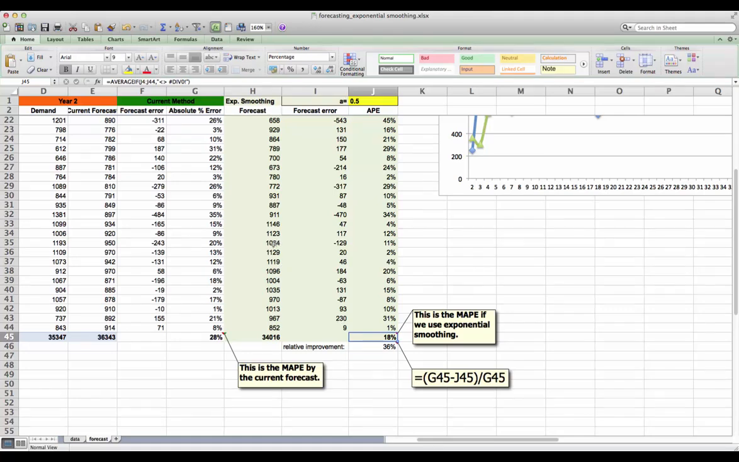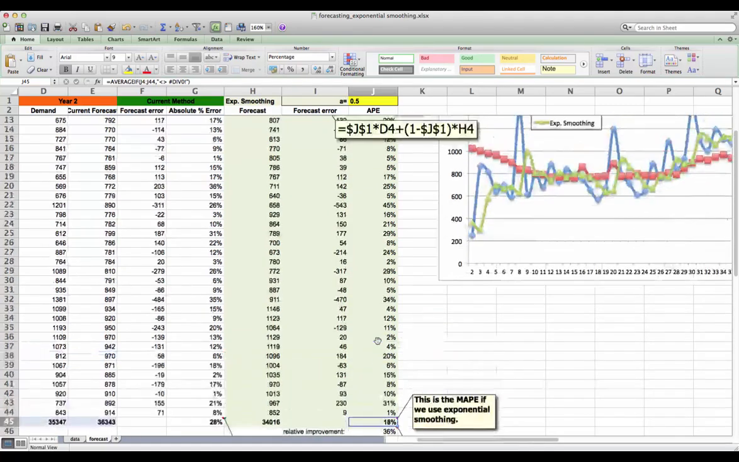We can compare now. The third-party method has a 28% MAPE forecast error, whereas the exponential has only 18%. So that's a pretty big improvement.